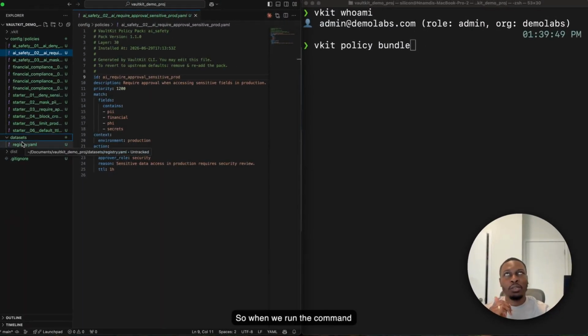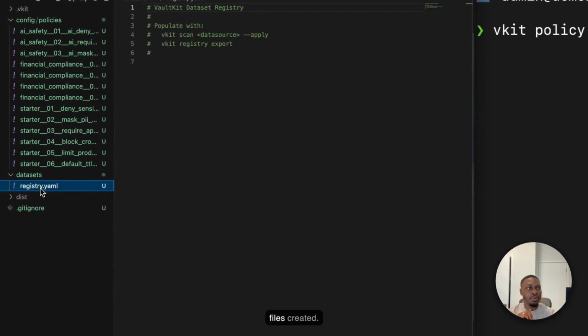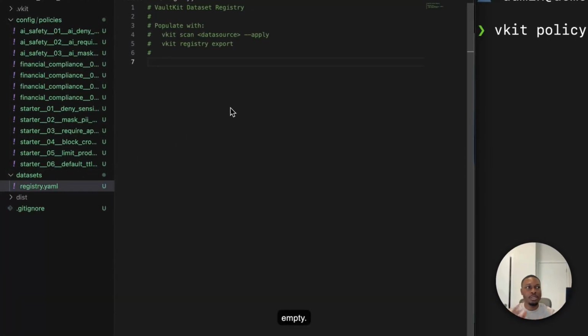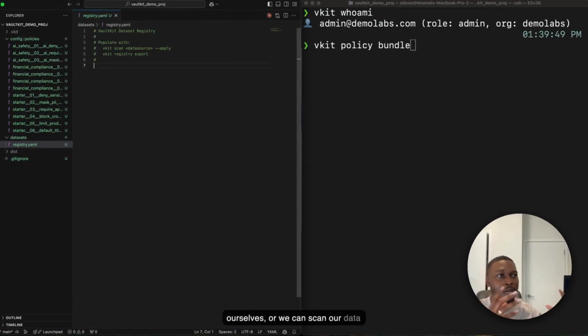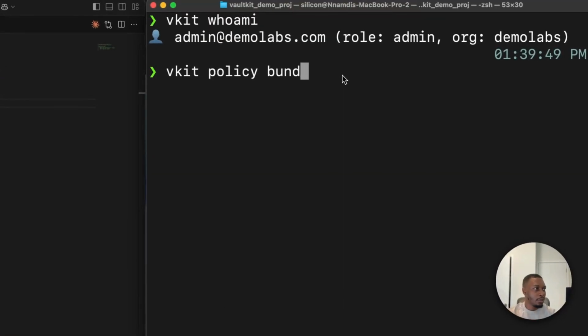When we run the command VaultKit init, when we initialize the VaultKit directories, these were automatically created for us. The registry file was created. As you can see, the registry file is empty. So we can either populate this ourselves, or we can scan our data source and populate the schema of our data source here. So the first thing we're going to do is scan our data source.